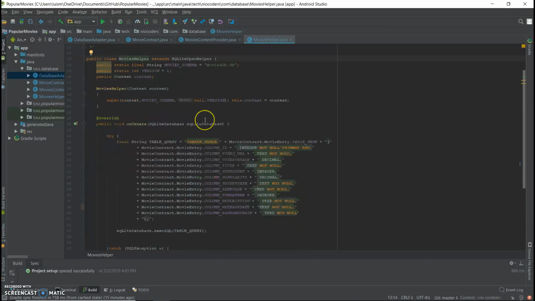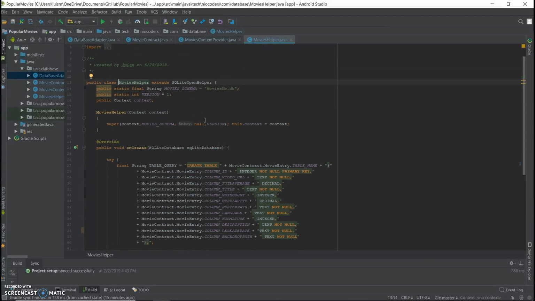The movies helper is another class that extends SQLiteOpenHelper. The SQLiteOpenHelper is an important class that gets called in the content provider. This SQLiteOpenHelper has two different variables that must be implemented. One of them is the movie schema. The movie schema is there because my database schema is called movies TV. And please note that you should never forget to put the format .db after the name that you give to the specific schema.